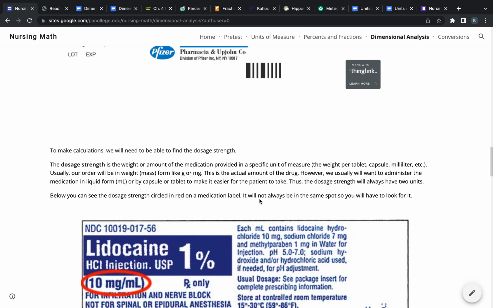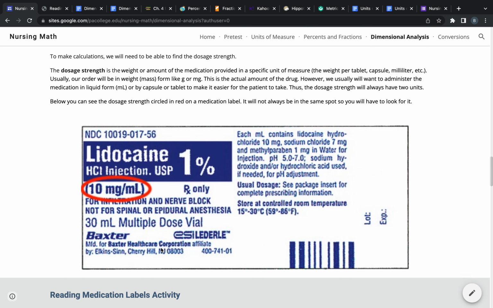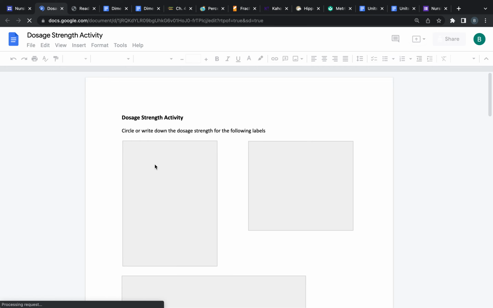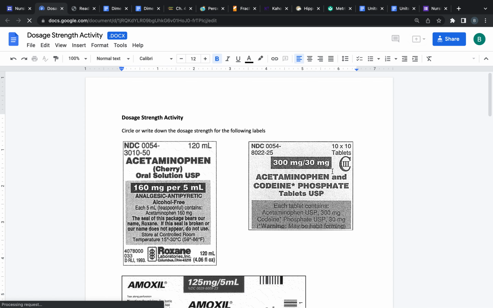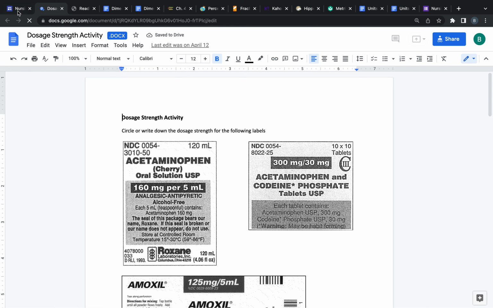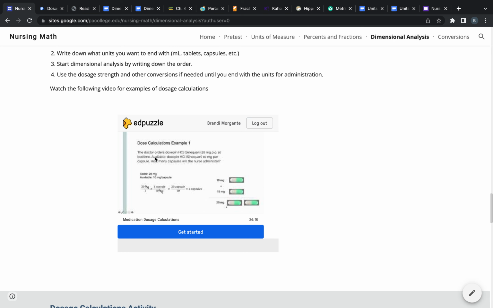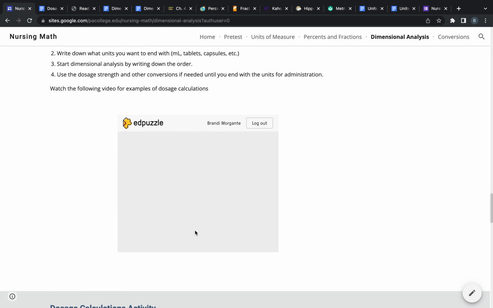And then just an example of dosage strength. Another activity where they can circle all of the different dosage strengths and all of the different labels. So finding the dosage strengths. And then another EdPuzzle with questions in it.